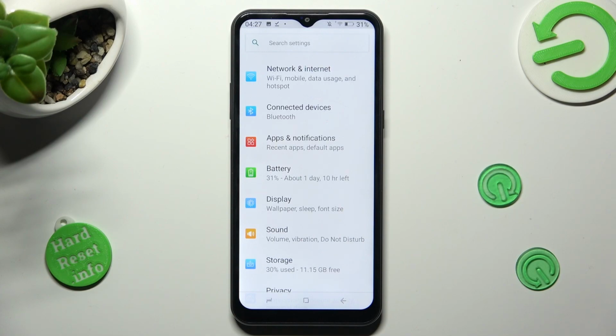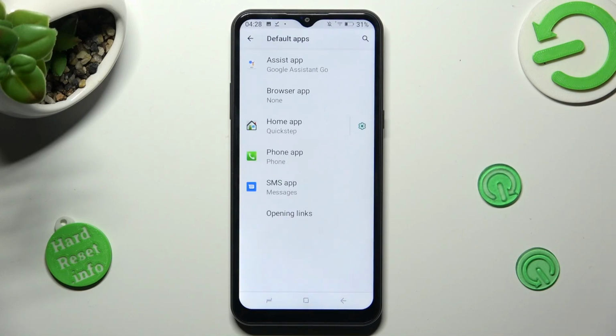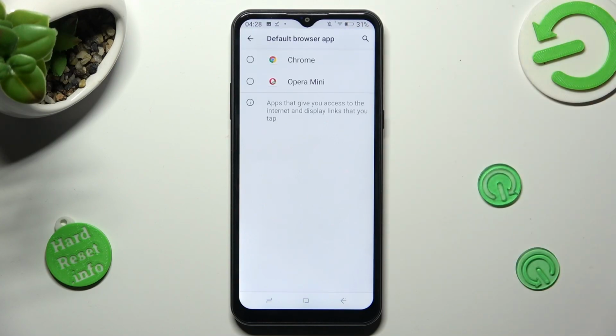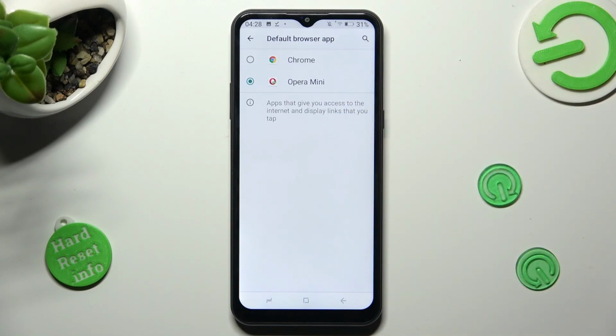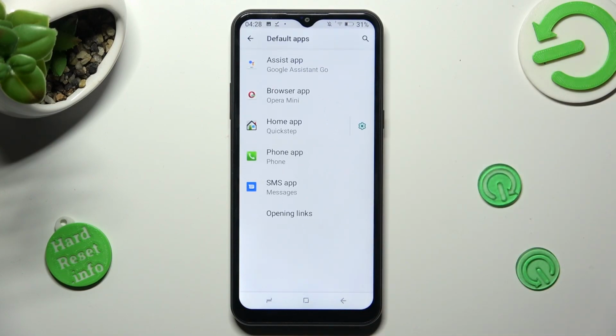In settings, tap on apps and notifications. Select default apps and tap on one of those options. I want to change my browser app, so I have to click over here. Tap on Opera Mini in order to apply it. And select the back button. So when I do that, as you can see, my default app has changed.